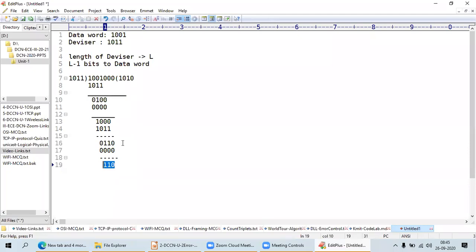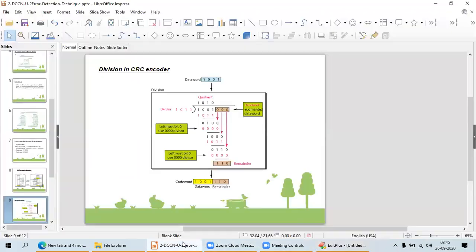I am going to add this remainder to my data word. Here you see, I got the remainder as well as the coefficient. Coefficient I am not going to consider. I am not doing anything, but whatever the remainder, how did we get 1 1 0? Where did we get it? First of all, I have 1001 as the data word.